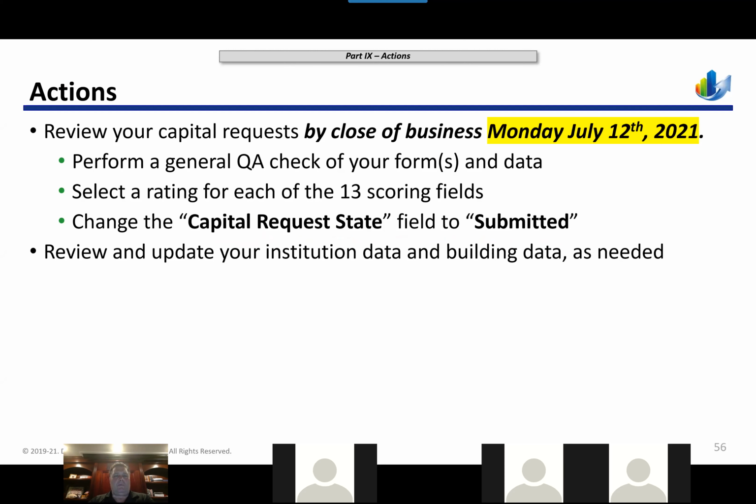Now, these are the actions that we've been prefacing the entire time we've spent together this afternoon. We have a goal of getting the review of the capital request completed by close of business Monday, the 12th. So that means performing a general QA check of your forms and data, selecting a rating for each of the 13 scoring fields, and for each form, changing the capital request date to submitted when you're comfortable that everything is the way it should be and it's ready to move to a formally submitted state.